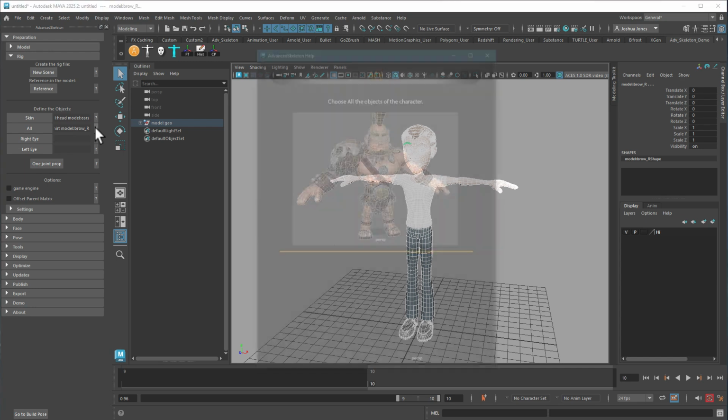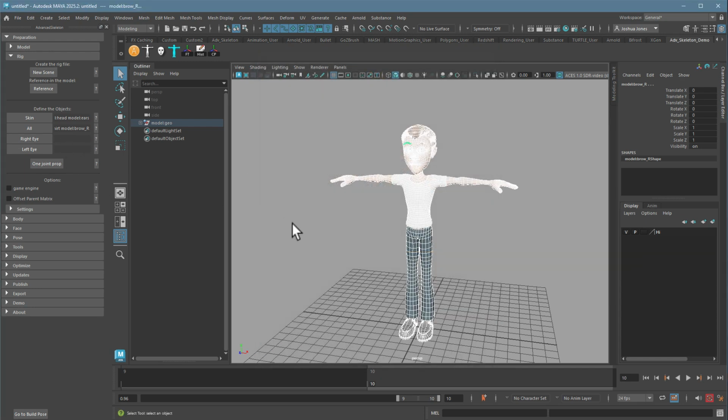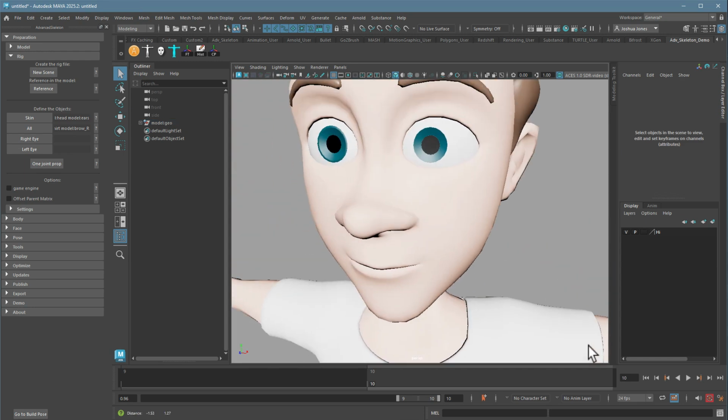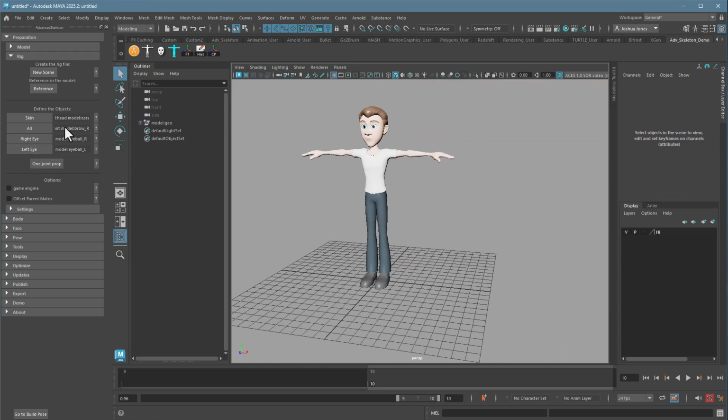Note too, this is a really good time to check out the samples here to make sure you're getting what it wants. And then we just need to grab the right eye. So it's not skin, it's something different. Right eye, left eye. Remember, it's their right eye, their left, not yours. If you have props, you can add that here with the one joint button. Game engine I'm not covering here. The rest of this we can let be alone.